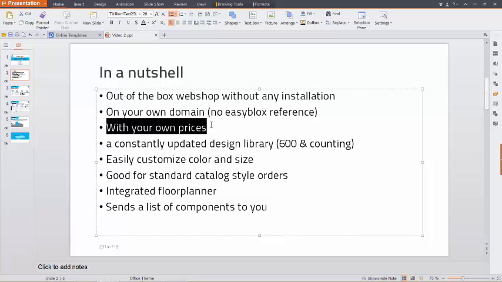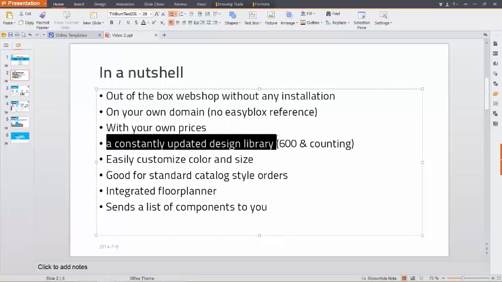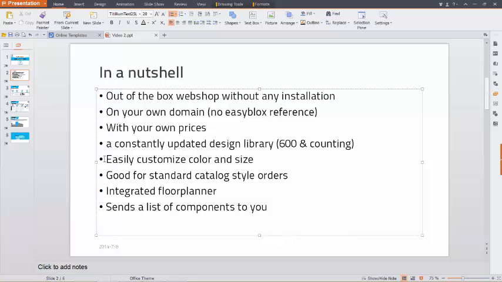You can list your own prices, whatever you want, and you will have a constantly updated design library, which is easy to customize in both size and color. This is especially good for normal showrooms and clients. For the bigger clients with multiple retailers, we will still customize your design, of course. But for most smaller projects, the design library will be more than enough.